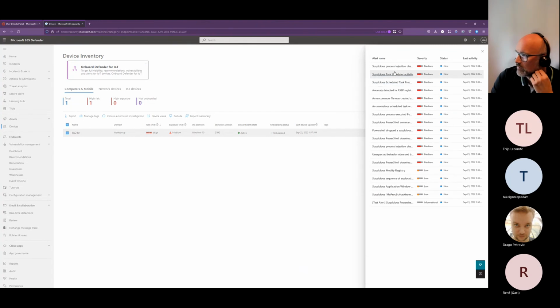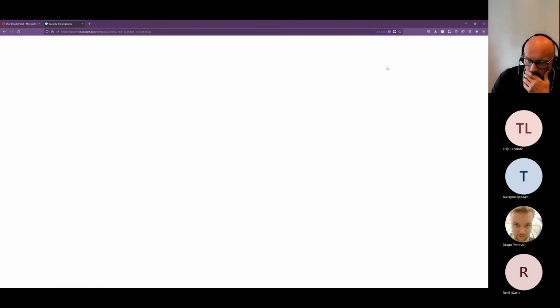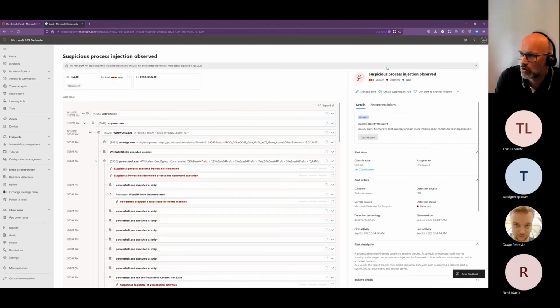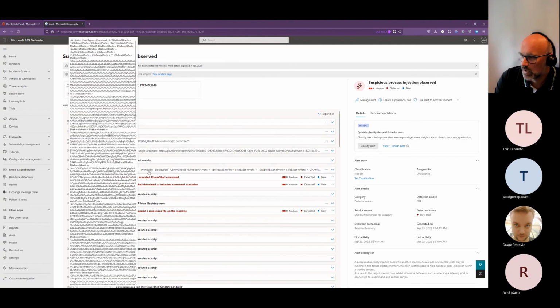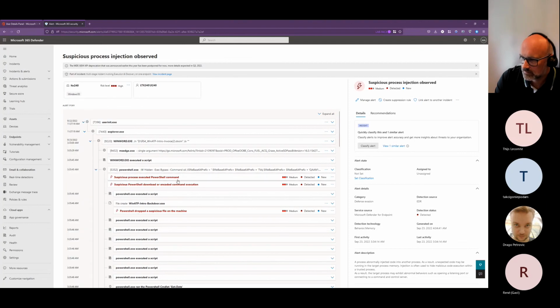If we dive into some of these, a suspicious process injection was observed. If we go into this alert, we can actually see in detail at what time it was run, which laptop, and which user ran this. It was a Word document that seemed to have some hidden PowerShell code in it. That suspicious process then executed a PowerShell command and created a file on our laptop here.